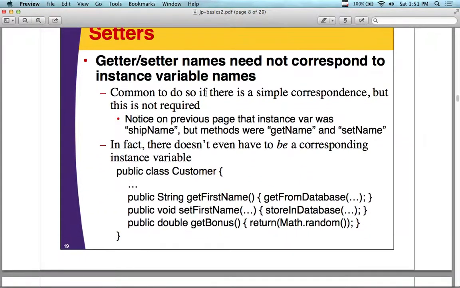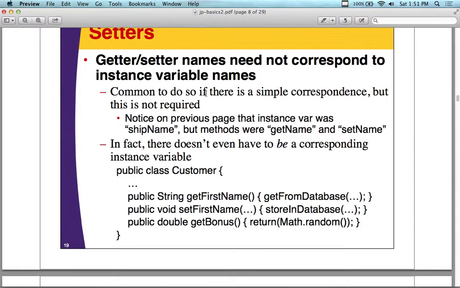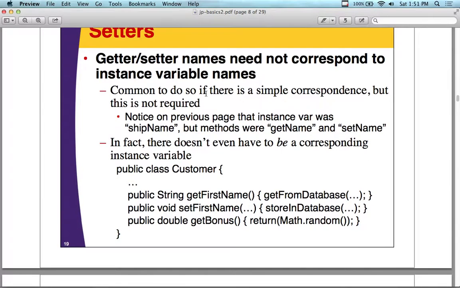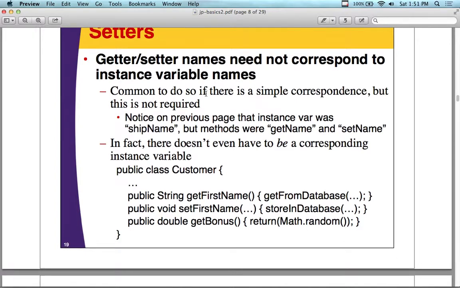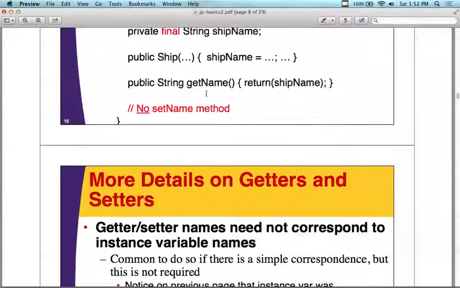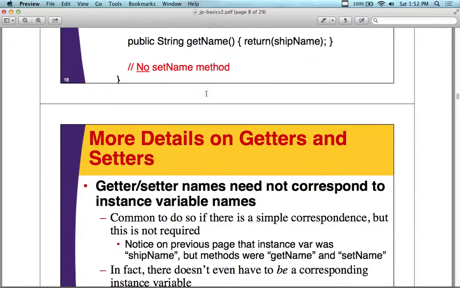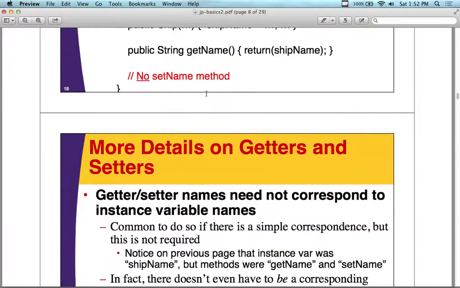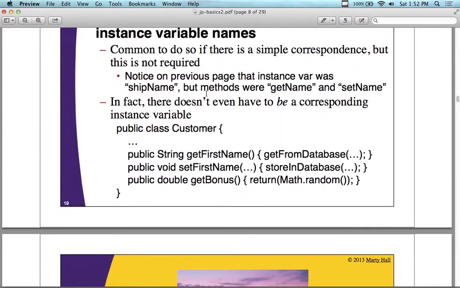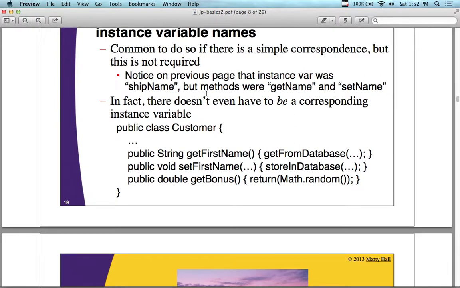Let's see, the setters and the getters need not correspond to instance variable names either. You don't have to call them set name, get name. It could be set something, get something, and then it could be working with a name or a telephone number or something. It's common to do so, however, because it's easier to see. Noticing on the previous slide here that we have a ship name, but the methods get name and set name, but no ship name in there. So instead of saying get ship name, set ship name, there is absolutely no requirement that they match. Other languages, they do have to match, or they have to have some sort of naming convention to them. In Java, it doesn't really matter. You can name it anything you want.